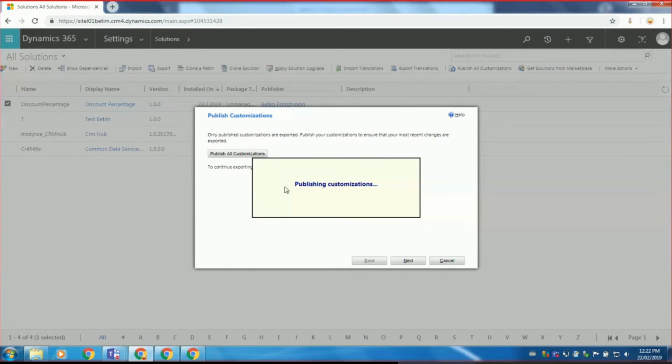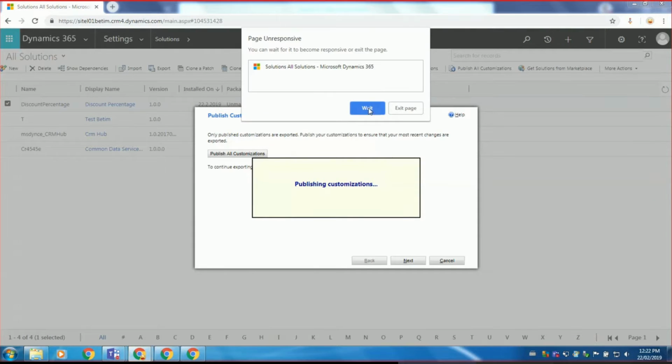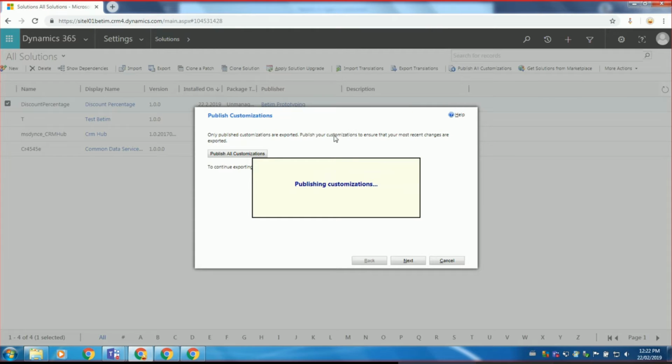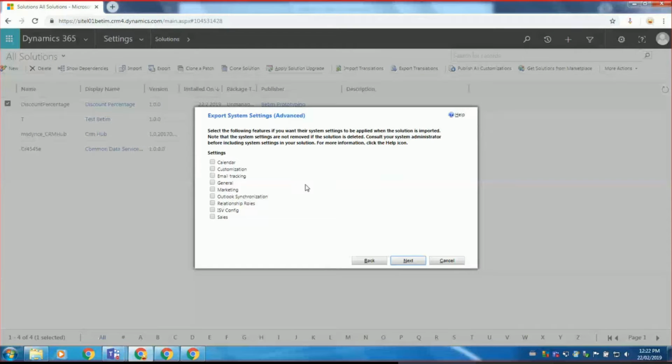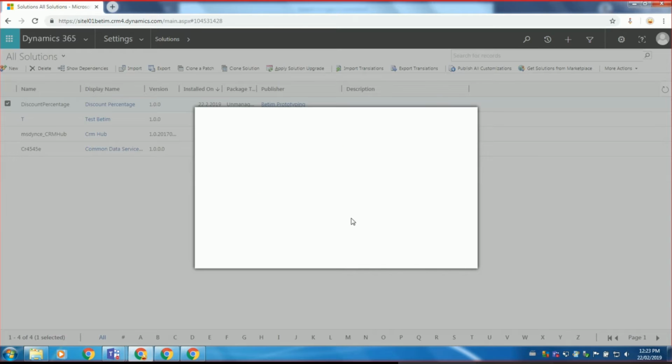And as I told you before, this is a costly operation, so it takes a lot of time because it clears all the caches and rebuilds some relations and other internal stuff which we don't know what Microsoft has done, but okay, it's finished. Now, this advanced option here probably tells us to not touch anything here.